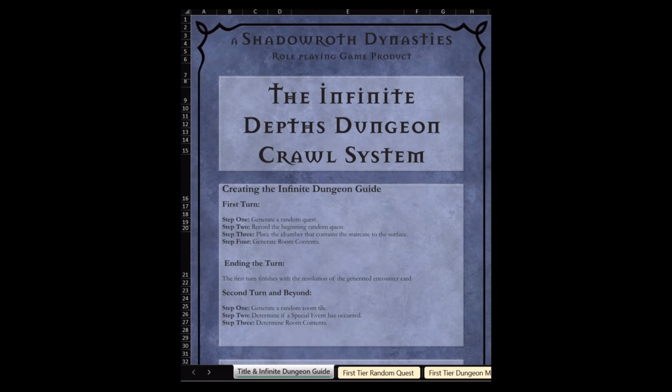This is a system that basically designs adventures on the fly. So there's no preparation needed. This gives you encounters, it gives you quests, it gives you treasures, and it even has monster statistics for the Shadowroth Dynasties game. Okay, so you can see here, this is the basic checklist we use to determine what happens in the Infinite Depths Dungeon Crawl system.